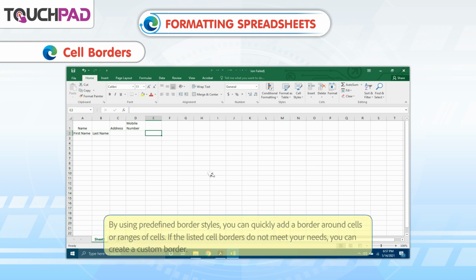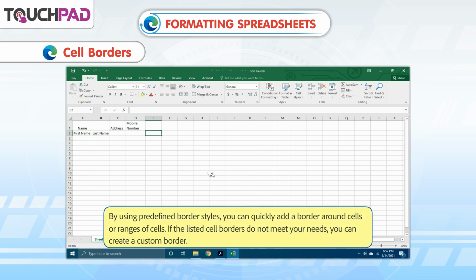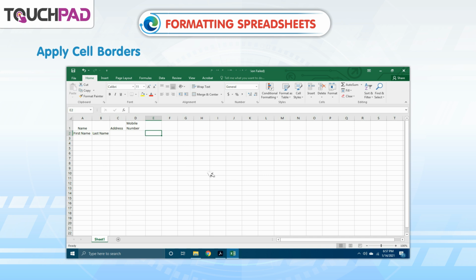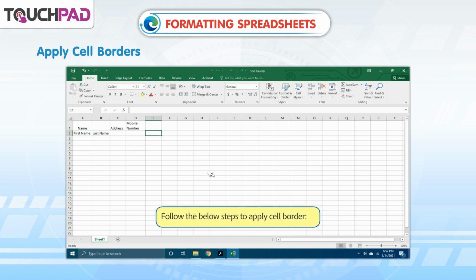Cell borders. By using predefined border styles, you can quickly add a border around cells or ranges of cells. If the listed cell borders do not meet your needs, you can create a custom border. Apply cell borders. Follow the below steps to apply cell border.